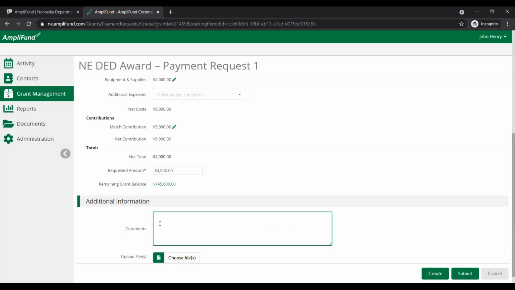You'll have a comments section here that you can add in. So if you want to indicate anything or notify your program managers of anything in particular, you'll be able to use this field here to do that and to add in your comments.